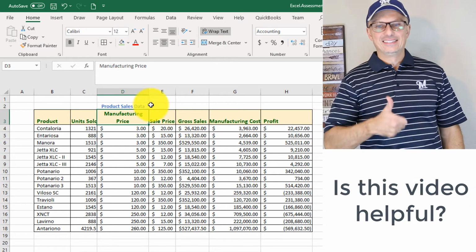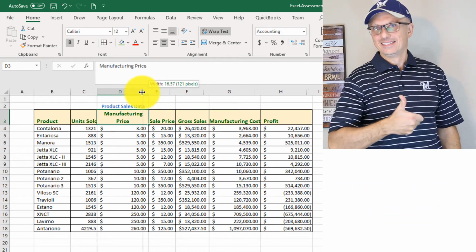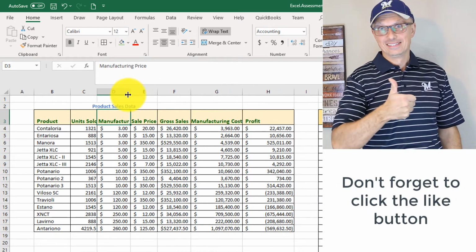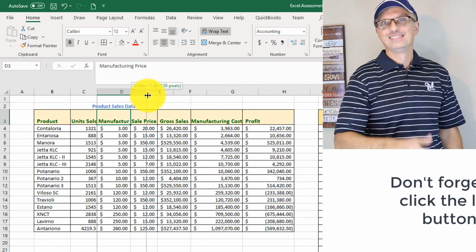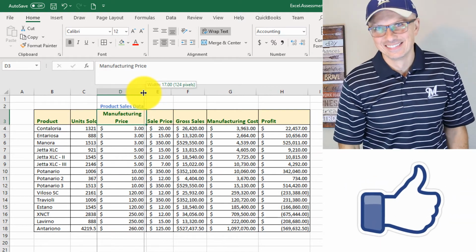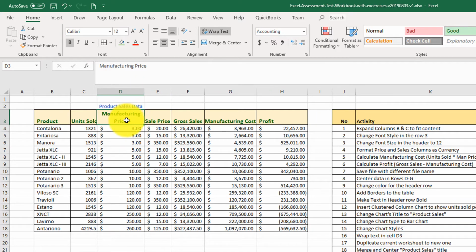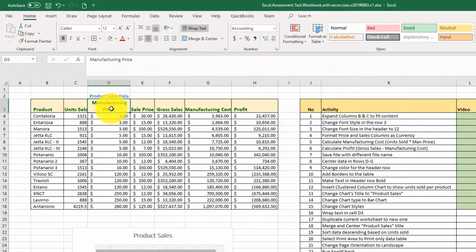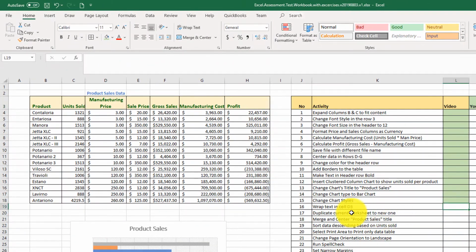So now it allows us to shrink the size of this column as long as we keep it no smaller than the word manufacturing. So the word manufacturing fits in. And this allows us to mark completion of task 16.